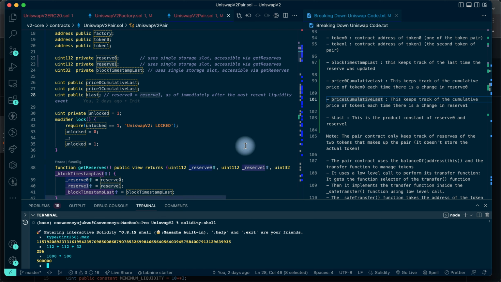This K last is used in a lot of calculations in the contract. I think it's used in the mint fee function, so we'll see that when we proceed. But for now, just understand that this is what it holds: reserve zero times reserve one as of immediately after the most recent liquidity event, when liquidity is added or removed. So it just stores the product of reserve zero and reserve one. All right, let's proceed.